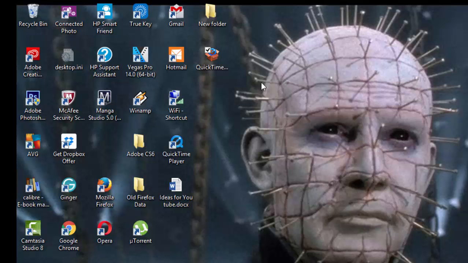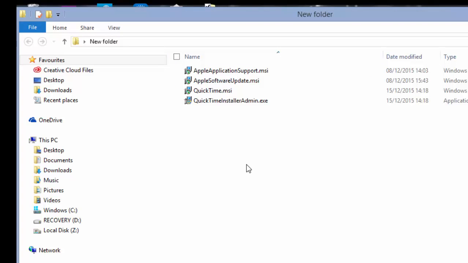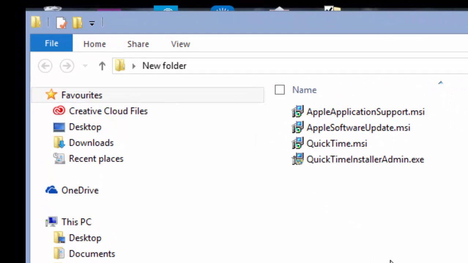Now once it's done that, when you go into your new folder with those extracted files, what you should then see are these files here. What we want is the top one, the Apple Application Support.msi. That's what it's asking you to install. So that's what you install. So double click on that.